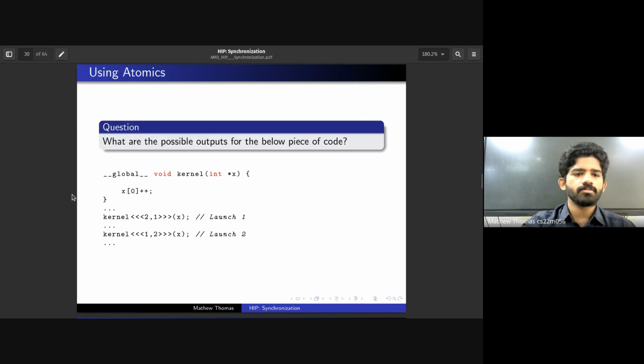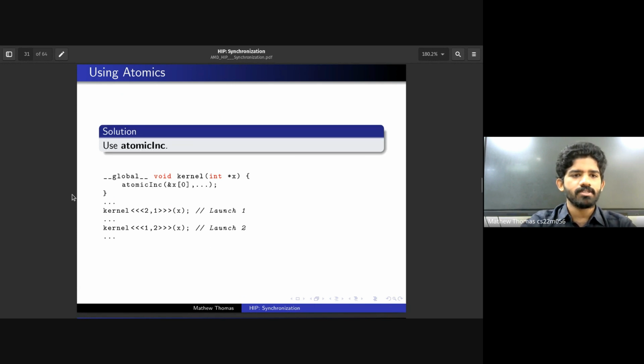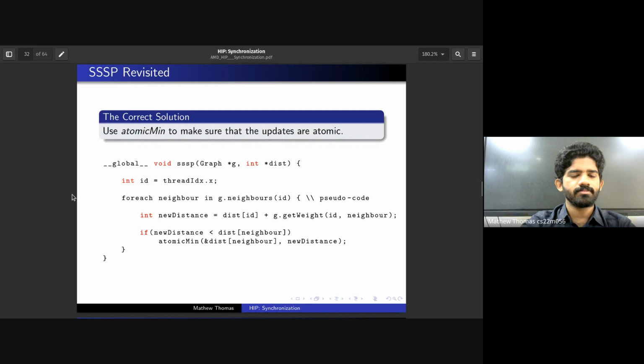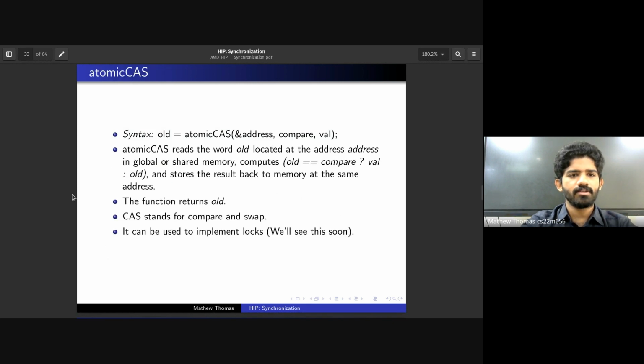And then we saw that there is a mistake I made in yesterday's lecture, so I'll explain that once the recap is over. And we saw how to fix the SSP case here. And then we saw what atomic CAS is. Atomic CAS is a compare and swap operation which happens atomically. So it compares.